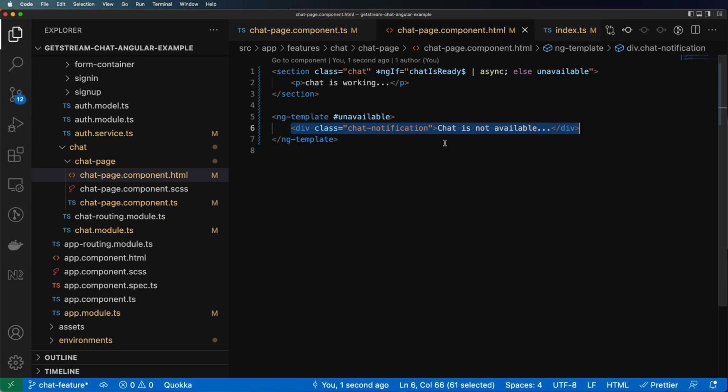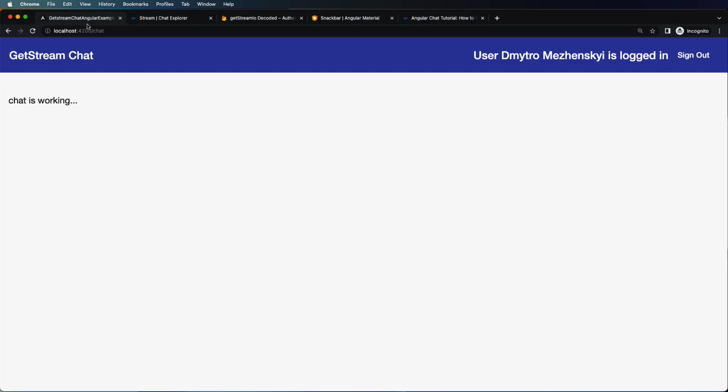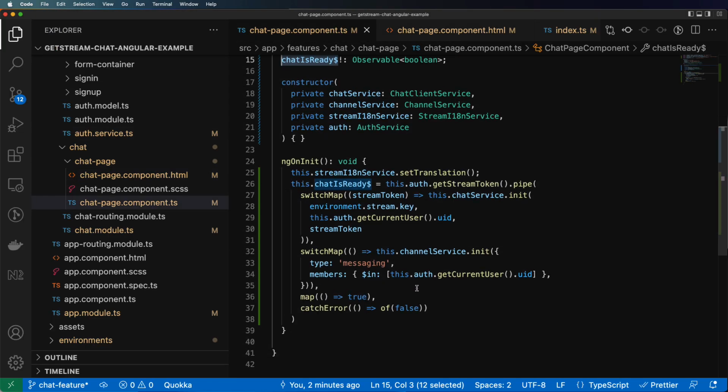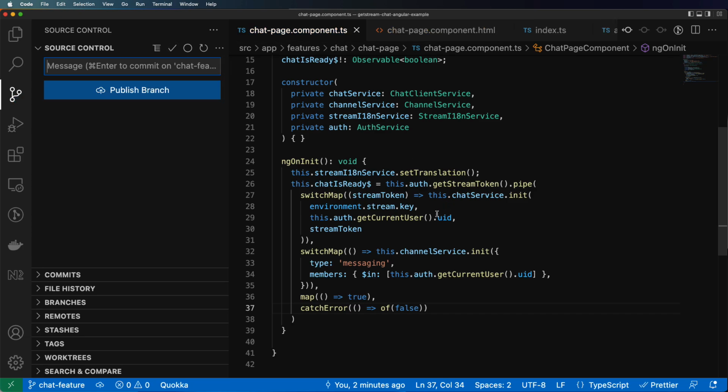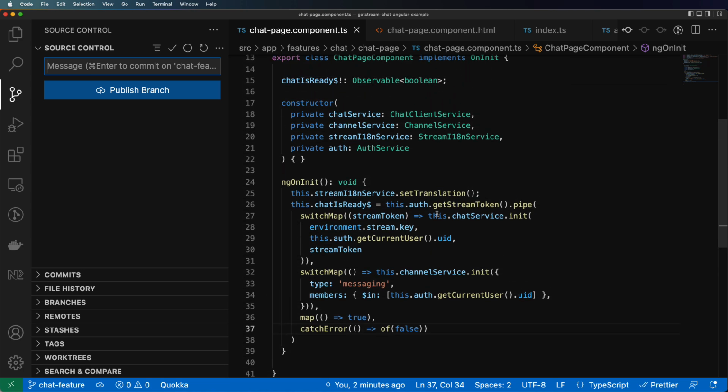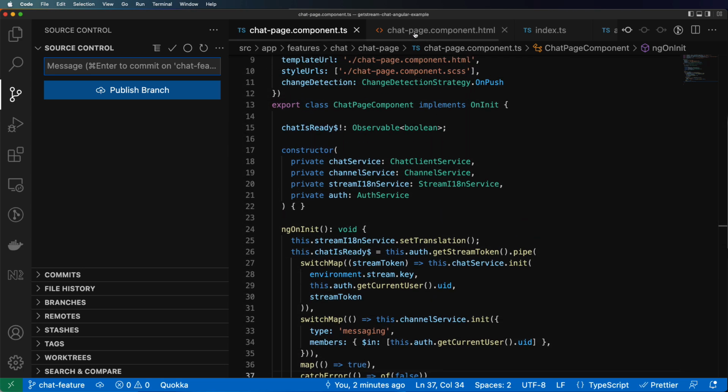I think we can go to the browser and check if everything works fine. Hey, you can see chat is working. It means that everything was successfully initialized right here. So I would suggest you to commit this state, and then we will proceed further. So: successful chat initialization, and I'm going to save it. And after that, we will proceed with the chat creation.